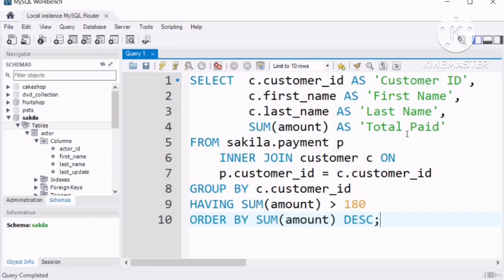We're basically selecting all these columns. We're selecting the customer underscore ID, and we're using an alias here. Where you see AS, that means alias. So we're giving it the alias customer ID. This is alias first name, alias last name, total, and we're applying a sum aggregate function here as well.